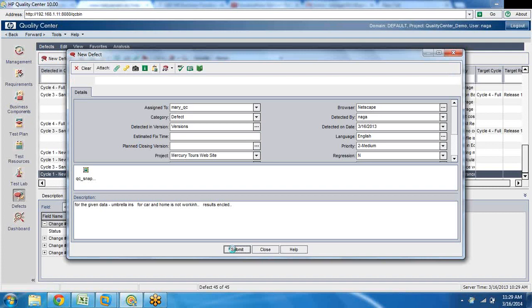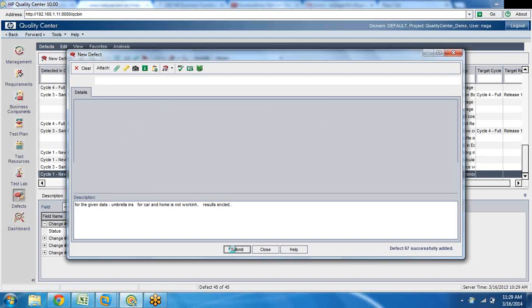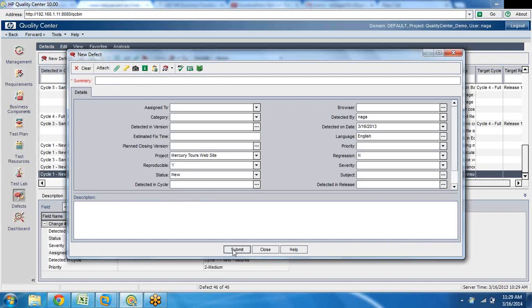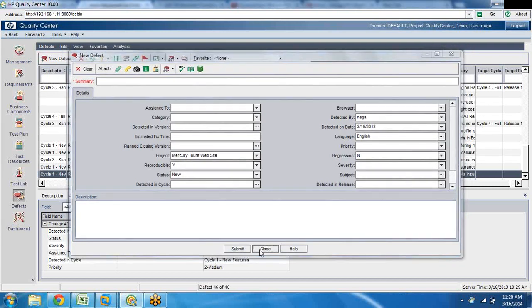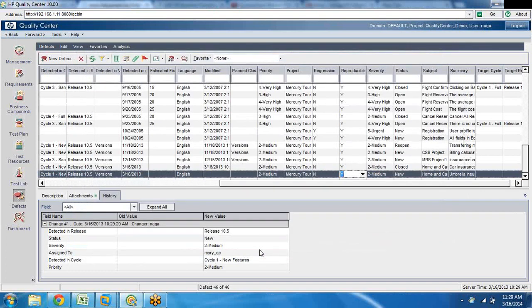Already you created a defect. Defect status is new. Observe on the right side: defect 67 successfully added. When I submit, if you see that defect 67 was added successfully, then you'll be very happy. That means you know something, right? Yeah, close it. Defect 67 is highlighted. It's a new defect.